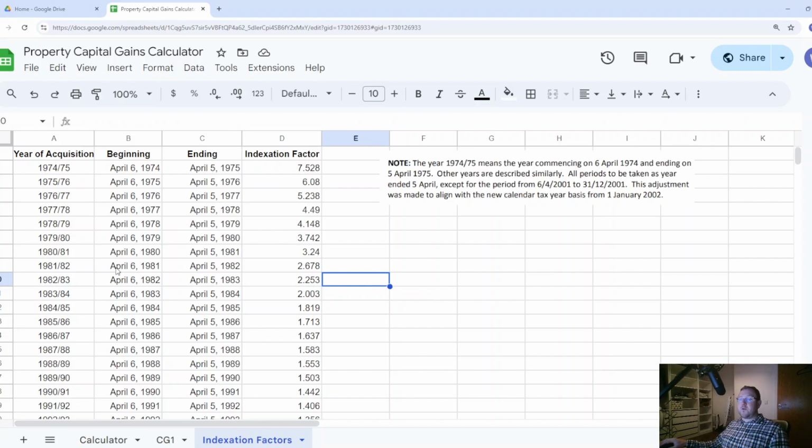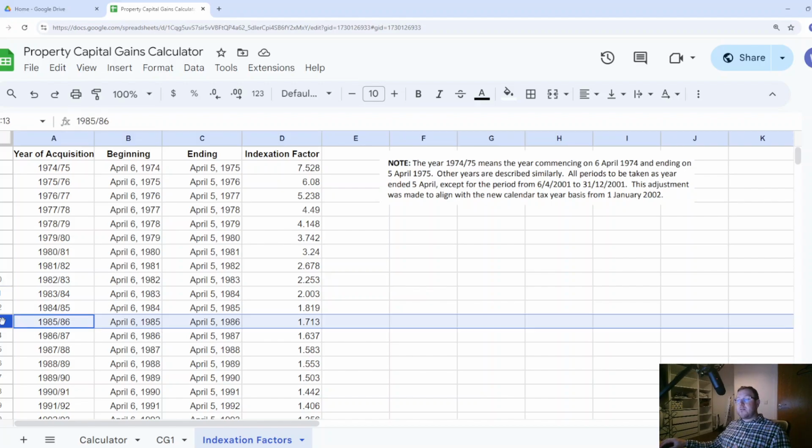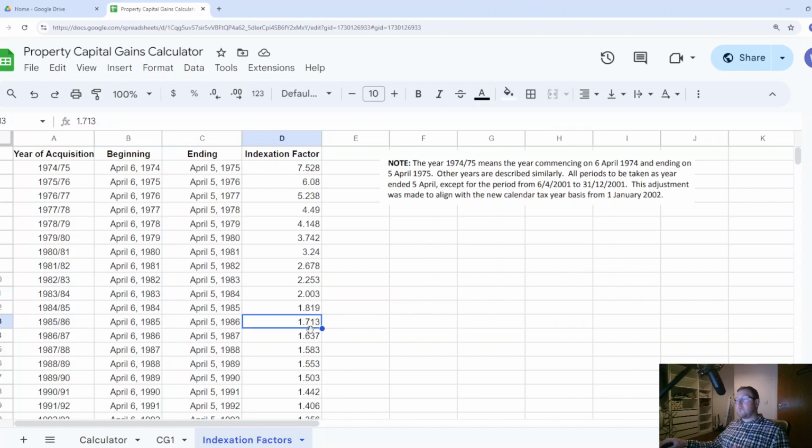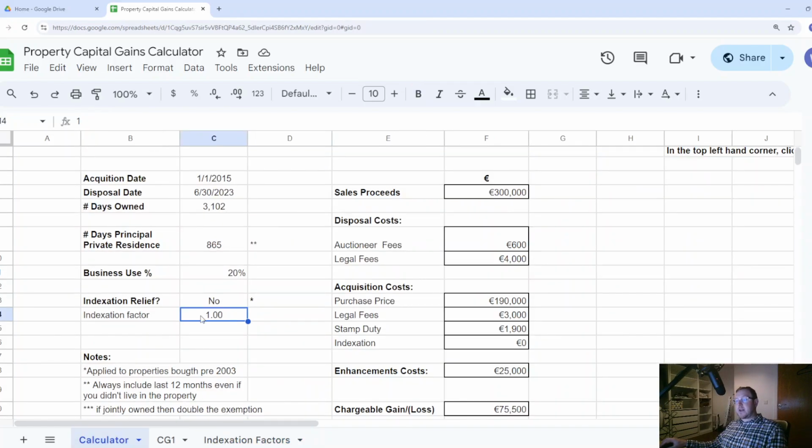So for example, if you purchase your property on say the 1st of May 1985, then your indexation factor here will be 1.713. So once you know what the indexation factor is, you can just copy that and paste it into the calculator here where I have this indexation factor cell. Just copy over that number. The default will be set to 1 if you don't qualify. And once you then update that number, this calculation here over on the right hand side for the indexation will automatically be calculated. So I'm going to set that back to 1 for this example.